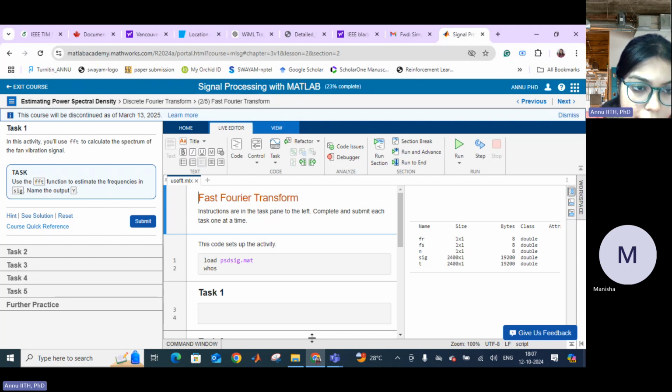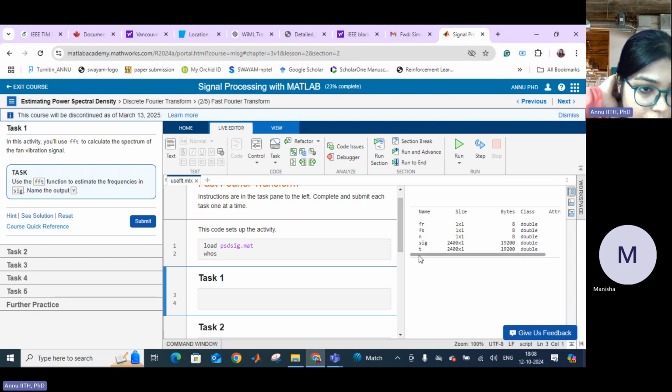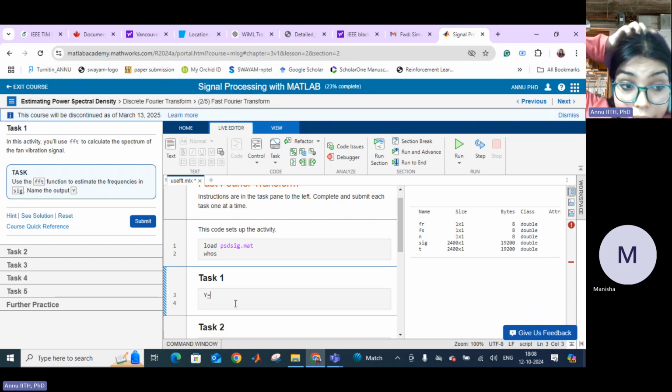In this activity, you will use FFT to calculate the spectrum of the fan vibration signal. Use the FFT function to estimate the frequencies in the signal. So how can you do it? The signal name is sig. It's already there in the workspace: Fr, fs, sig and t. We have to output Y. We have to see how the FFT and the spectral density look like, so that's why I'm giving a practical example, because this course is all about MATLAB.